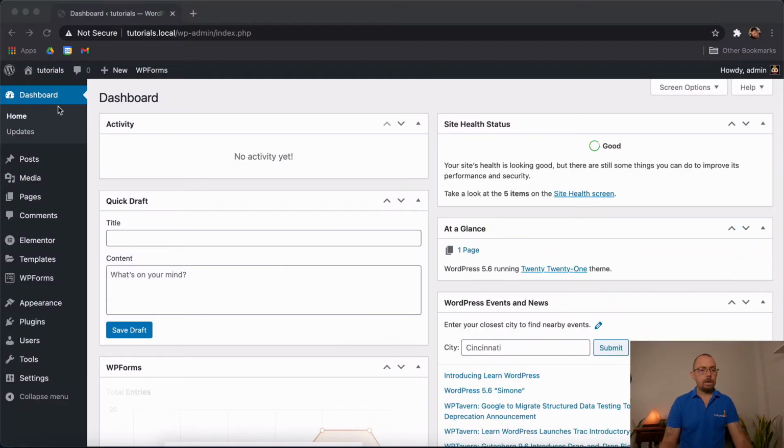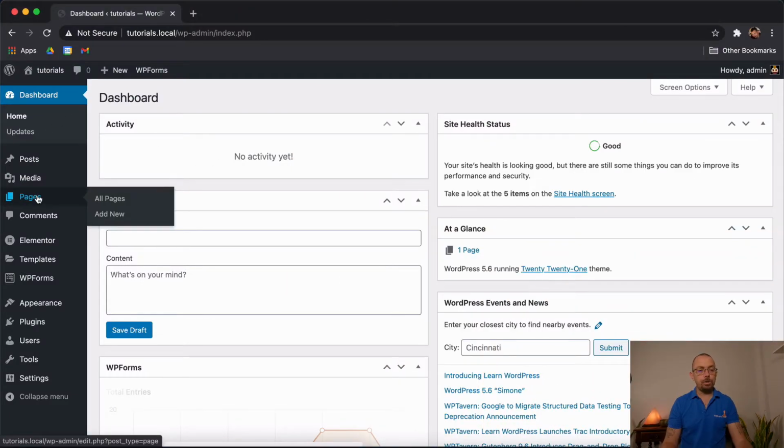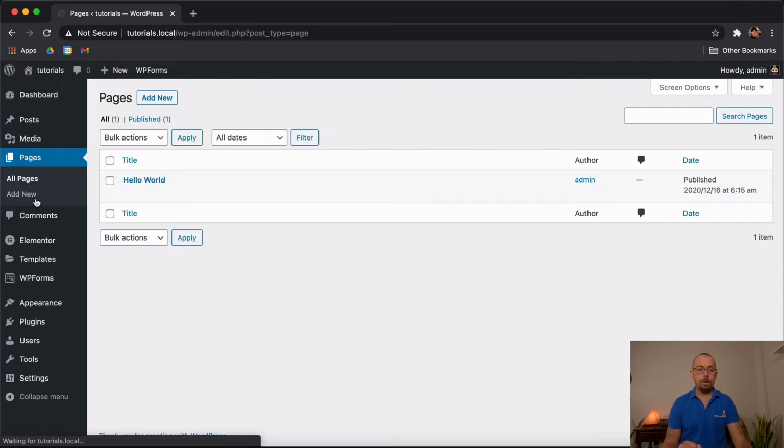So let's dive in and I'll show you how to create pages. Inside of the dashboard, we're going to come down to pages and you've got two options: all pages or add new pages. I'm just going to click on pages. And again, with a fresh install, you're displayed with this Hello World demo page.